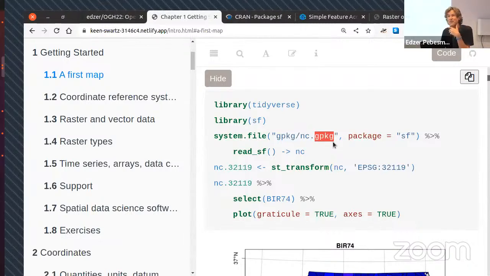GeoPackage is the new shapefile. Yeah, GeoPackage is a file format. The good thing about GeoPackage is that it's a single file. Shapefiles always have three, four, five files and directories and so on. It is implemented in SQLite, so it's a database in a file. You can even open it with SQLite and look at the tables and everything. It is very transparent in that sense.